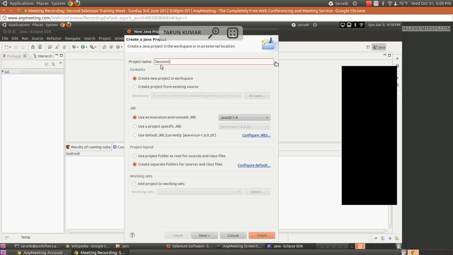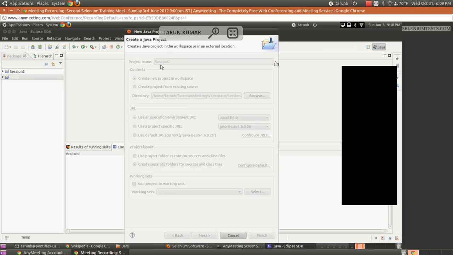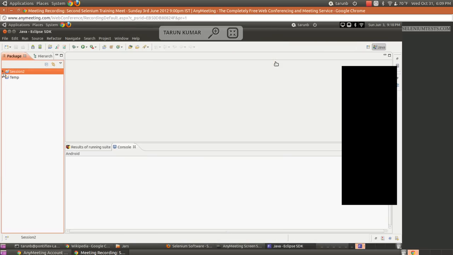Okay, great. So I'm creating a project, session 2. If you see here, this is our project. There's nothing more at this point. There's one package here, SRC, and I have Java 1.6, so it has taken that.